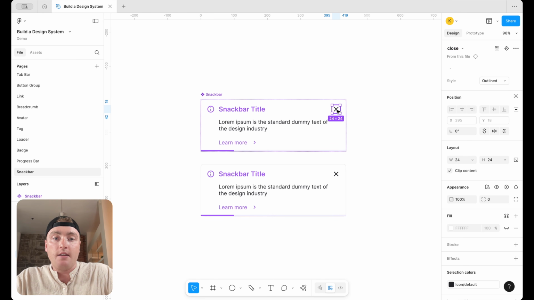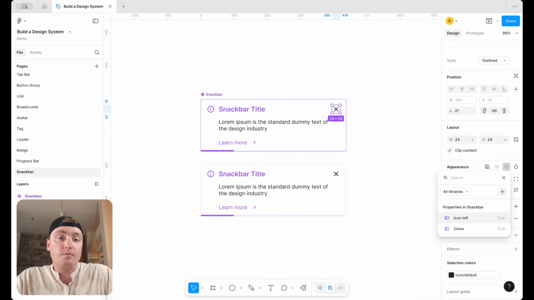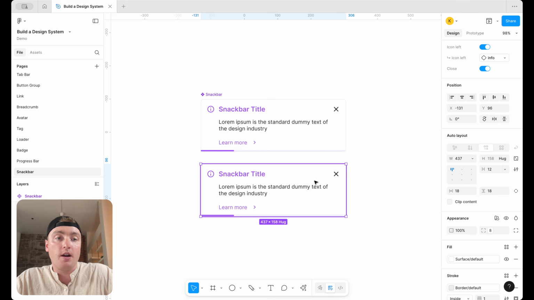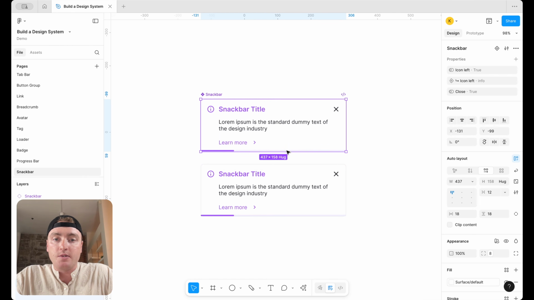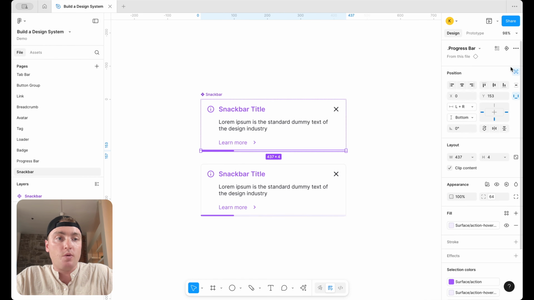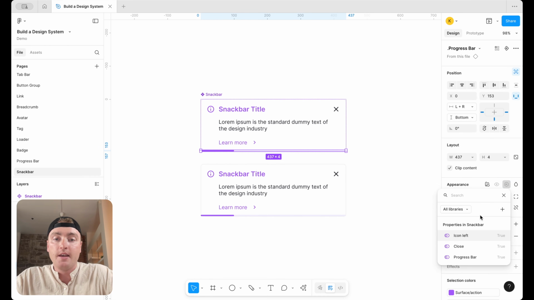And then maybe for our closable, we just want a layer property for the close. We're always going to want a close, and we never have another type of icon in a snack bar. So now we just have the option to hide that close if we'd like to. Perfect, so we're in some good shape here. And maybe if I select the snack bar on our main component, we also want an option to hide the progress bar. So just a layer property for the progress bar.